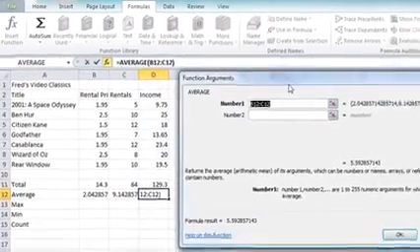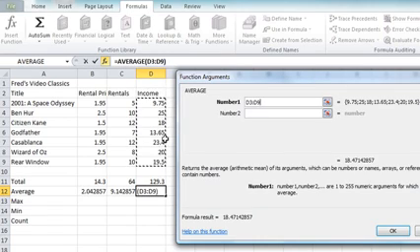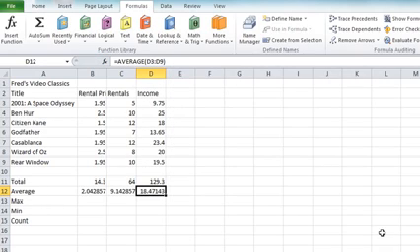Again we get the helper dialog. I can click and drag down to select the range of numbers. You should be familiar with that by now. Get a little preview of the answer, click OK once I'm happy, and there we are, there's the result.